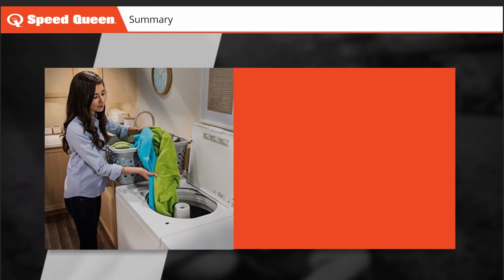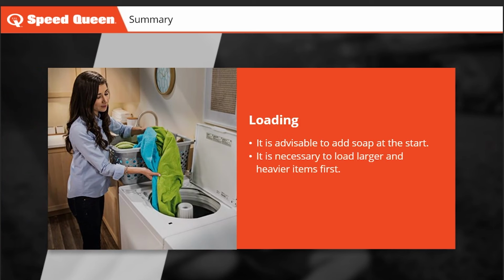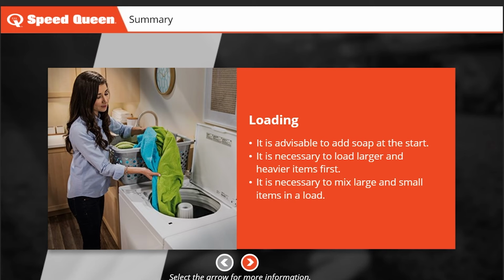Here is a quick recap of what you have learned in this course. When loading the washer, add soap first. Then add larger and heavier items. Ensure there is a mix of items in a load.